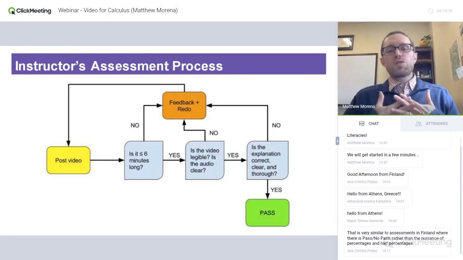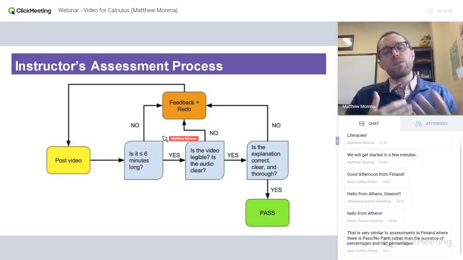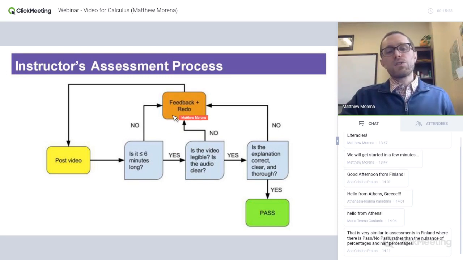So from the instructor's perspective, this is how I assess these videos. Assuming that a student has already posted and uploaded a video, my first criterion is to make sure that the video is under 6 minutes long. If the video isn't under 6 minutes, or maybe if there's some leeway, then I offer the student some feedback and a chance to redo the video and repost it.